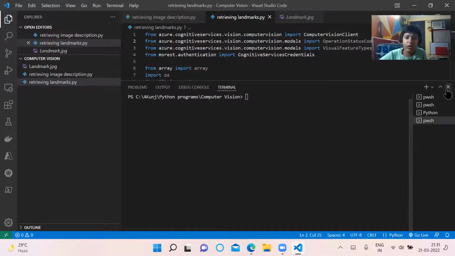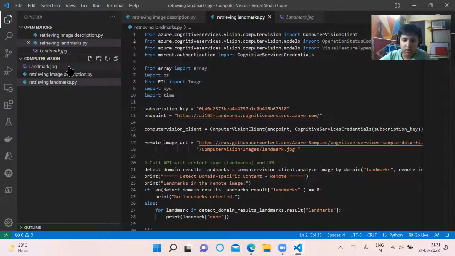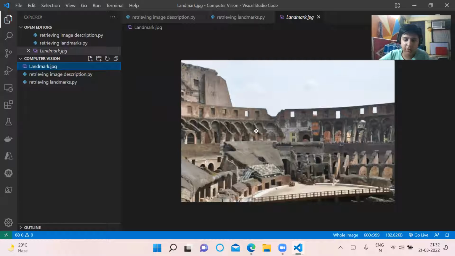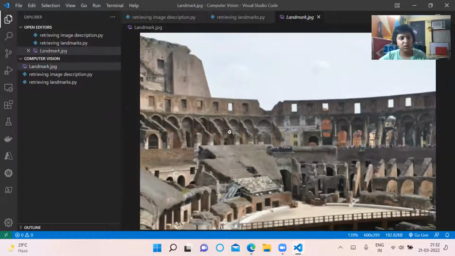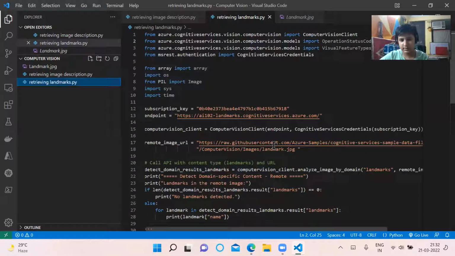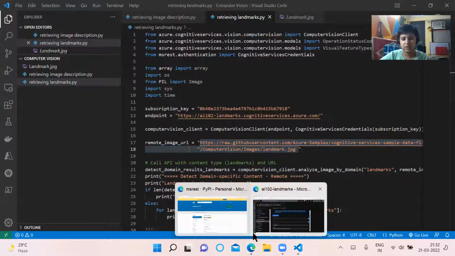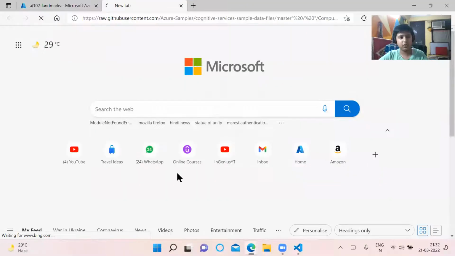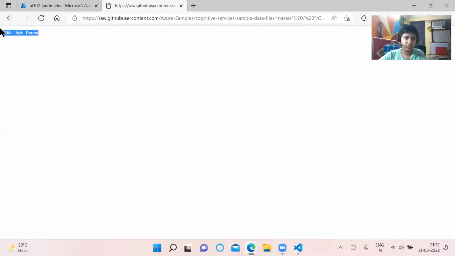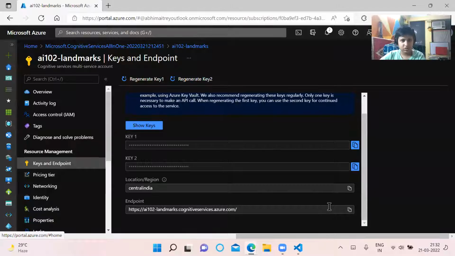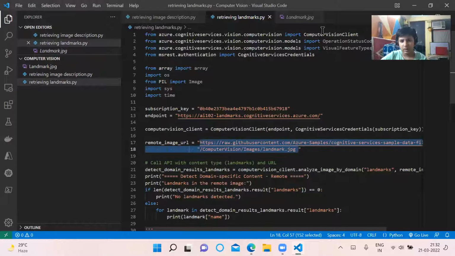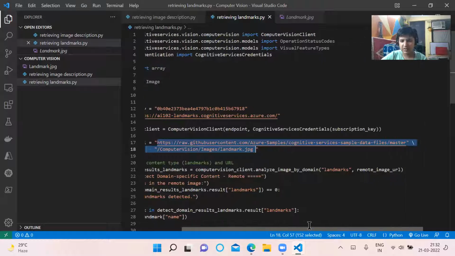Now let me show you the landmark image. I've got this with a Colosseum, and this is the remote image link right here. I'll open it in front of you. This should have come up. No problem, I'll show you anyway. The same image was there actually.